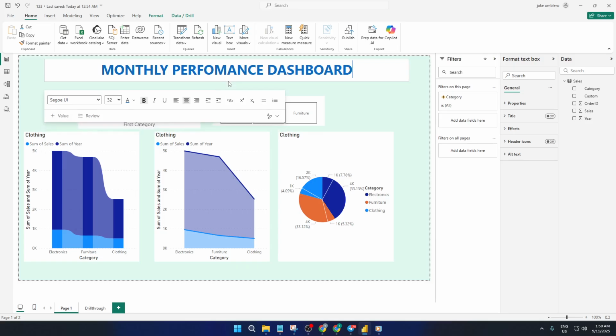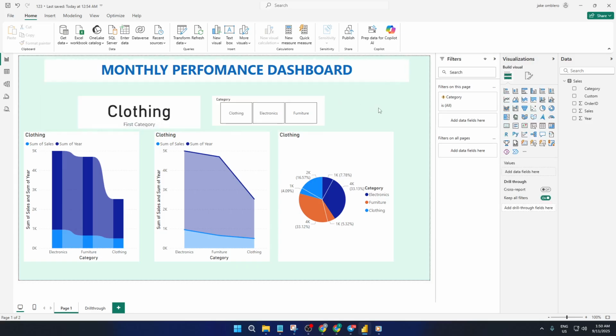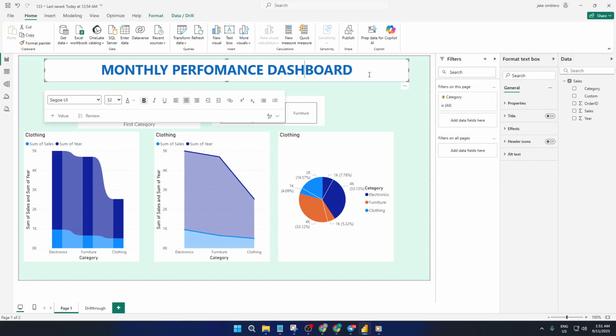You don't want your audience squinting to figure out what your report is about. And if you want to go a step further, add a subtle shadow behind the text. This gives your title depth and makes it pop, almost as if it's floating above the page. It's a subtle effect, but it really elevates your presentation.